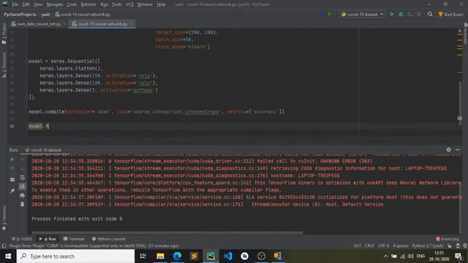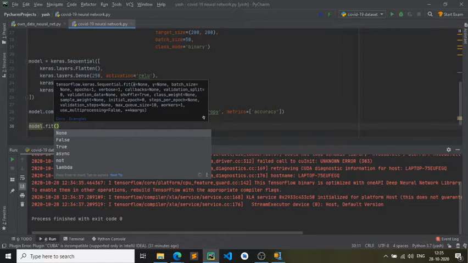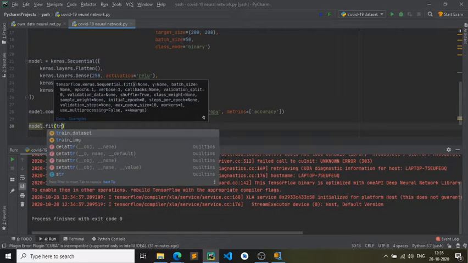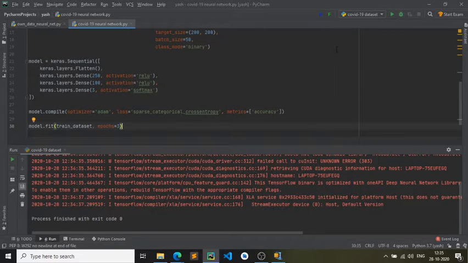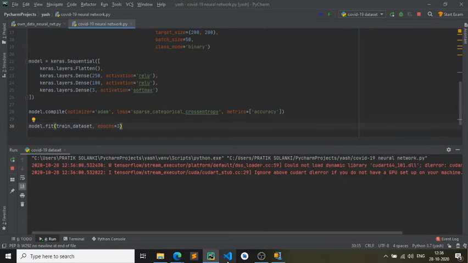So I'm just going to go model.fit. Over here we don't need to pass in the image, we directly pass it the dataset, and the epochs. So we're going to go 3, and I don't think we need anything else. I think we can just run the code right now and we will have the neural network.